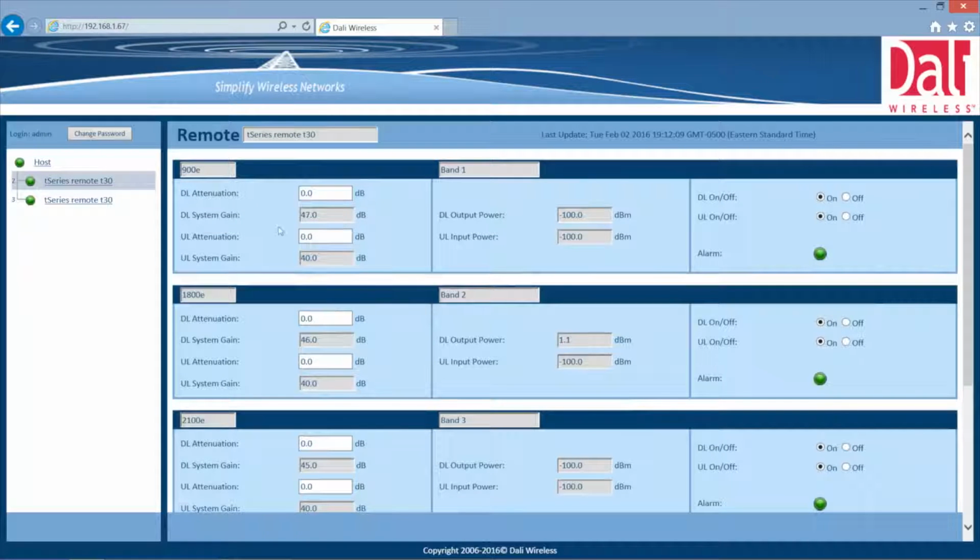Each of the band subsections provides the following functionality. On a downlink side, we can apply attenuation to the downlink path, and in that way reduce the output power going out of the remote. And we can also get the telemetry on what is the downlink system gain. At this moment, since the downlink attenuator is 0 in the host and the remote, we have a maximum system gain of 47 dB.